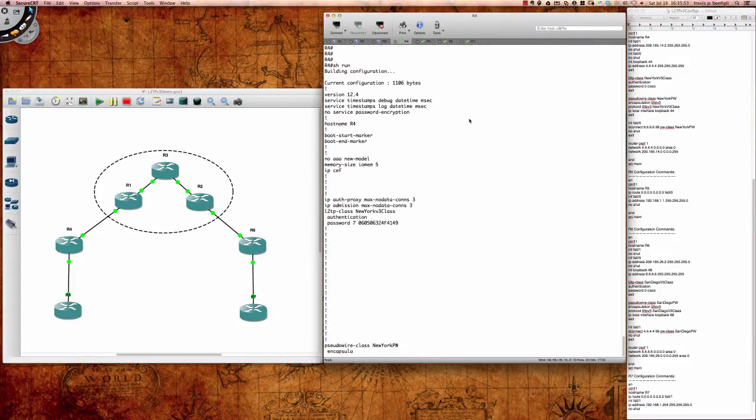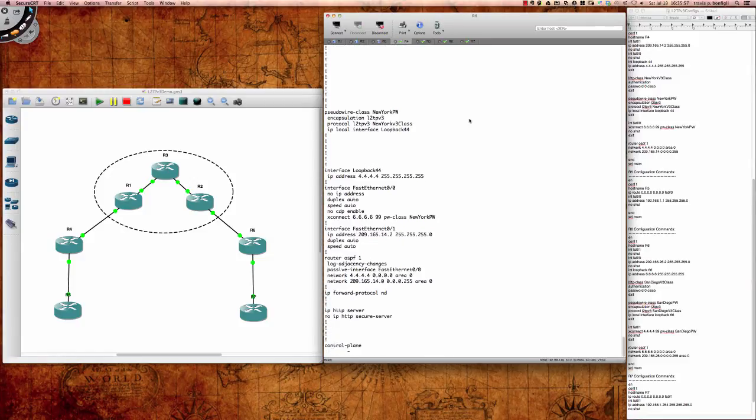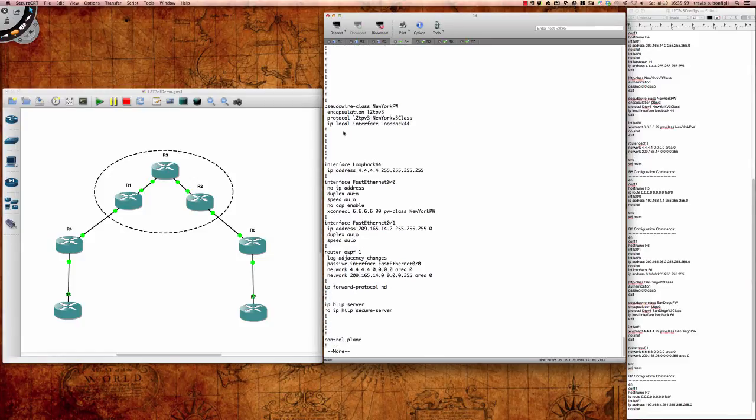So let's take a look at our L2TPv3 configuration. Maybe there's a typo in here somewhere. As you can see, we've got the pseudo-wire class, New York pseudo-wire. The encapsulation type is defined. Protocol is defined. The IP local interface is going to be loopback 44, and this is on router 4. So here's our loopback, so we're good there.